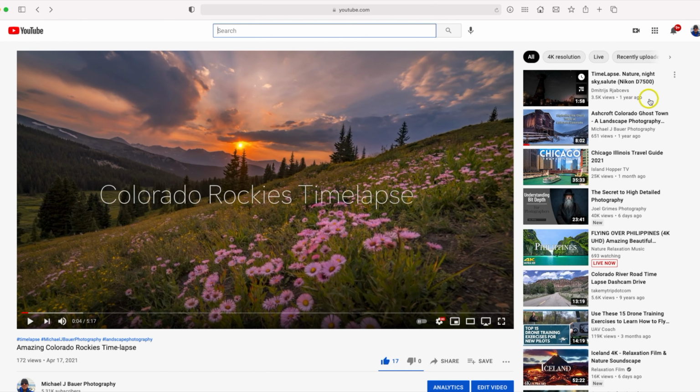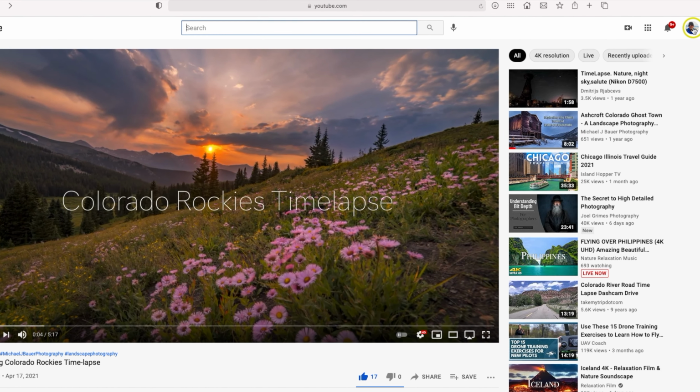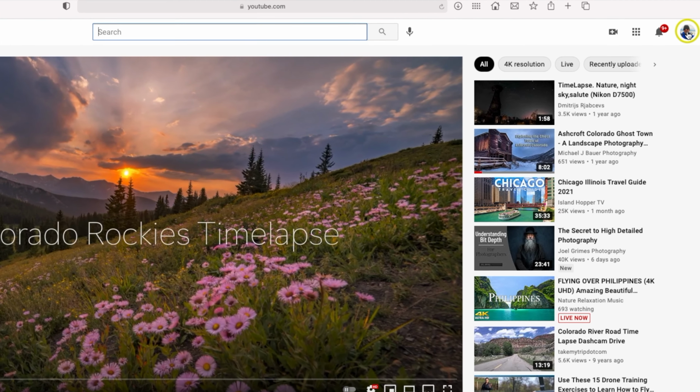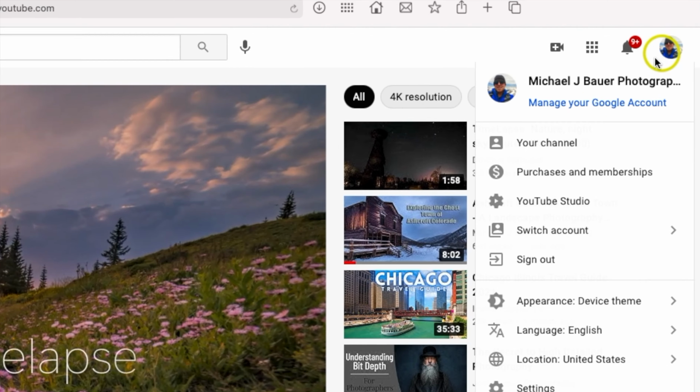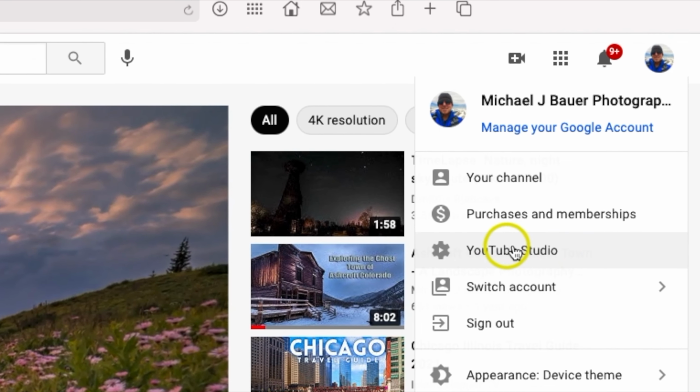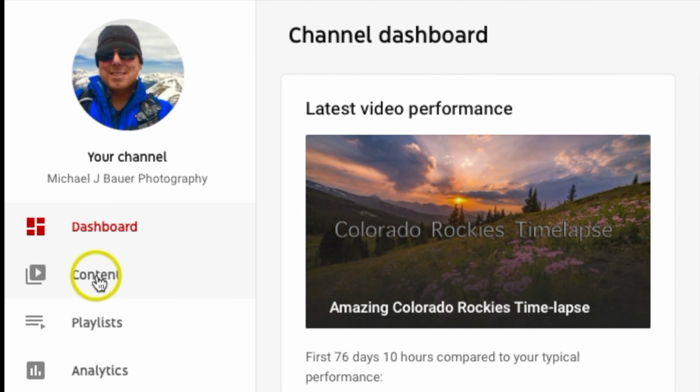Okay, now let's go ahead and add the hashtags. Do this. We are going to go to the top right hand corner where you see your picture icon. We're going to click on that. We're going to go to YouTube Studio. Okay, once you are in YouTube Studio, you want to go to where it says Content on the left hand side, and we'll click that.